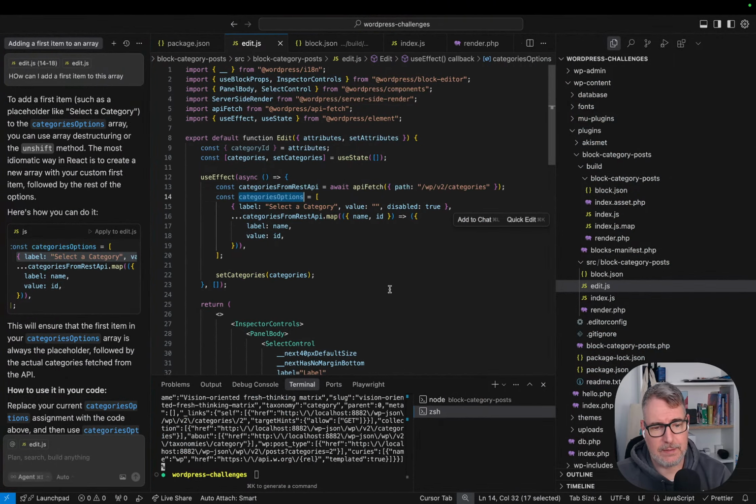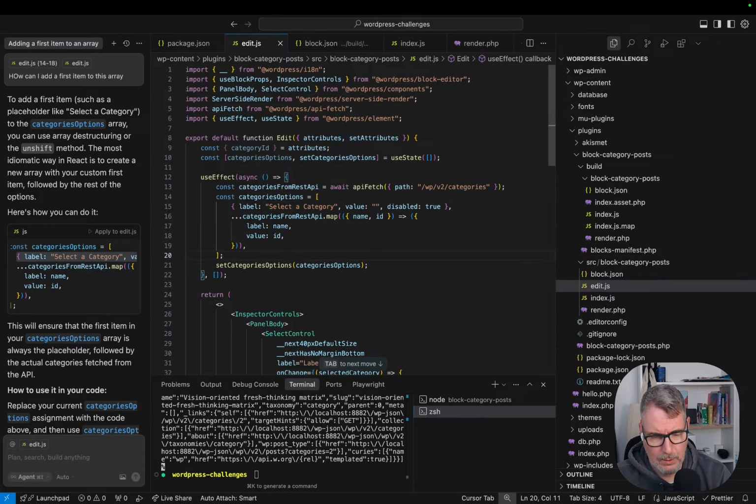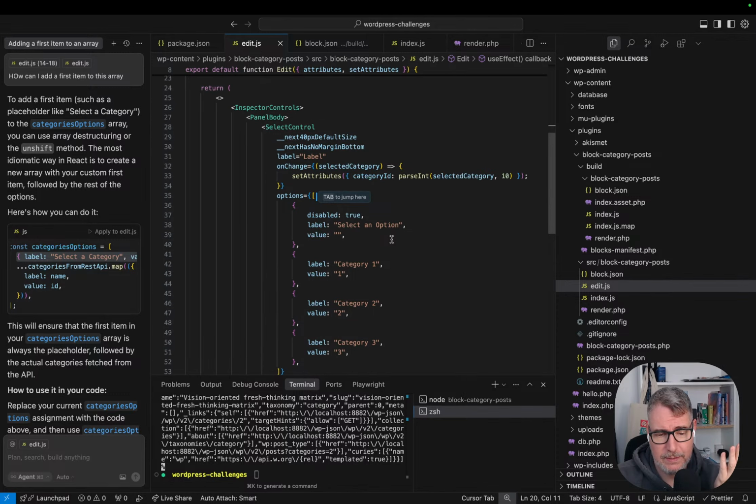And now we have categories options, set categories options, and categories options. We have created our own array of options from the request to the REST API that matches the structure we need here.